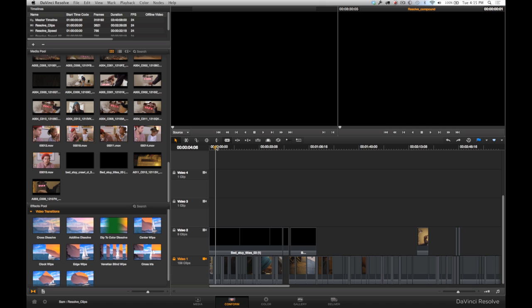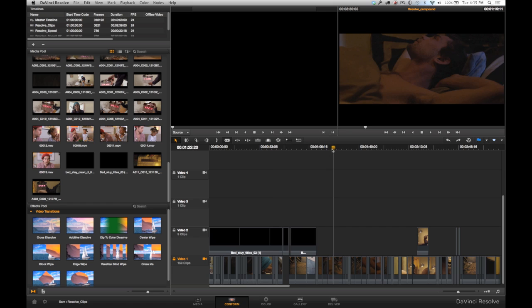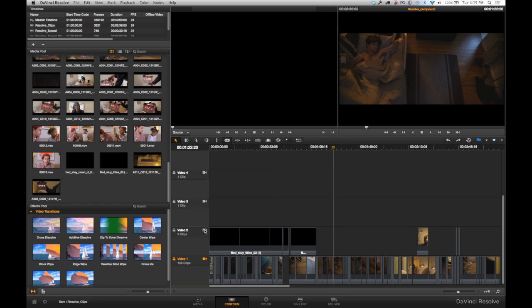I probably would have prepped this better if I knew I was going to be bringing it into Resolve, but the fact remains that it was able to find our sequence this time, as opposed to when we brought it in as a compound clip.